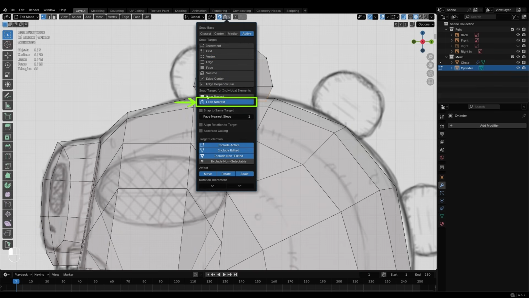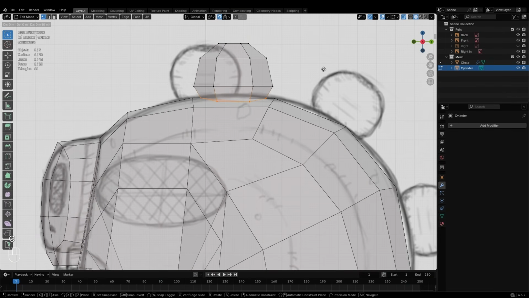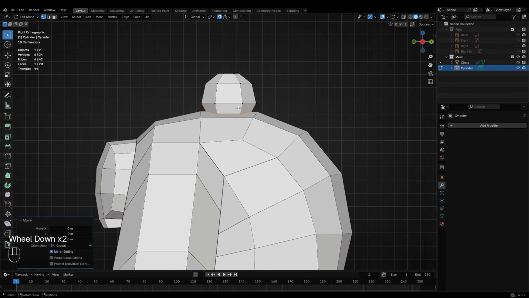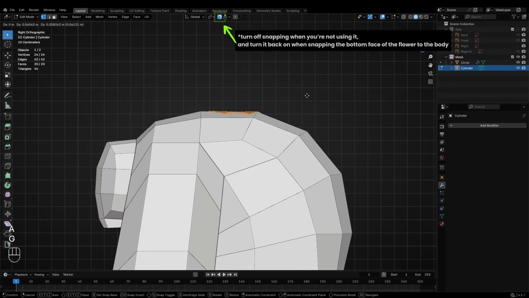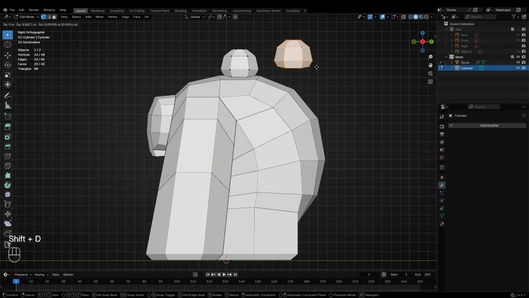Enable snapping with face nearest, then select the bottom face of the flower, press G, and don't move the mouse. This will snap it cleanly to the surface without shifting its position. Then duplicate the flower mesh.